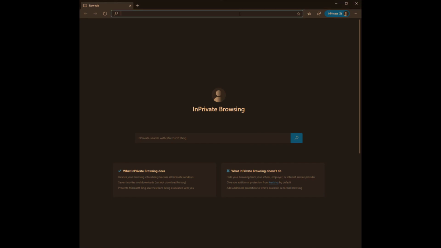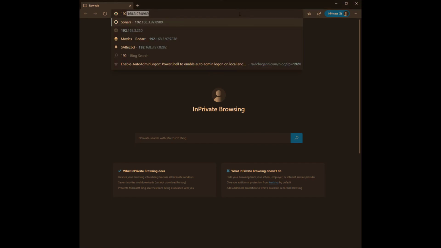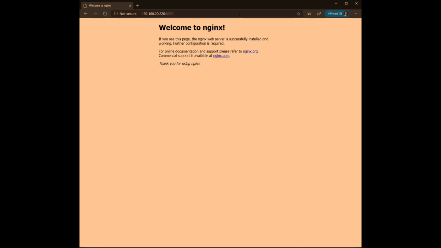All right, with our browser open, we're going to go ahead and browse to the IP address of the container host and go to port 8080 to see that we have Nginx up and running on this container host, and this port from the container is exposed to the network.